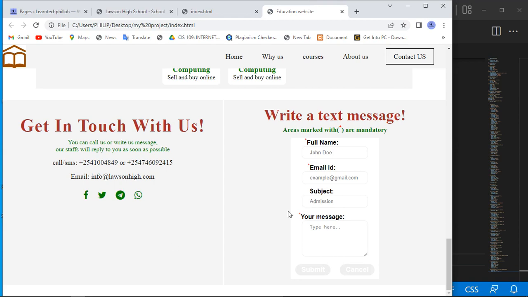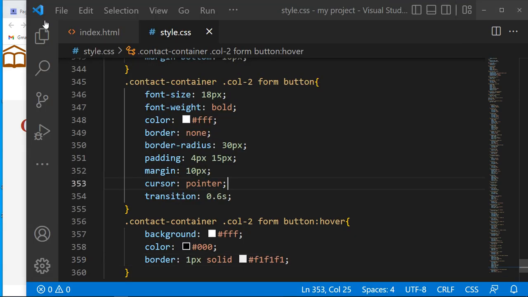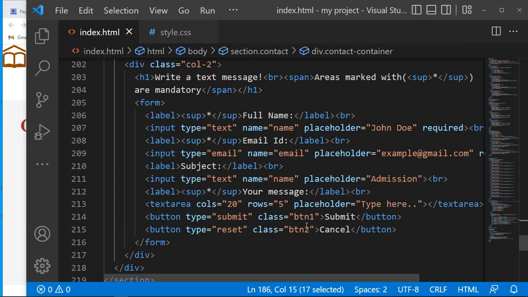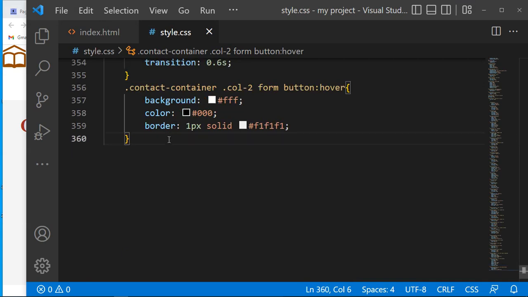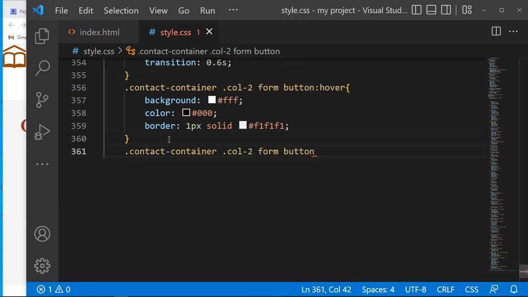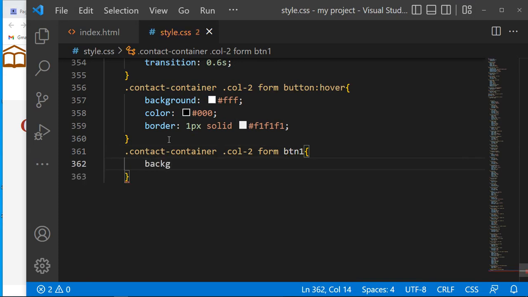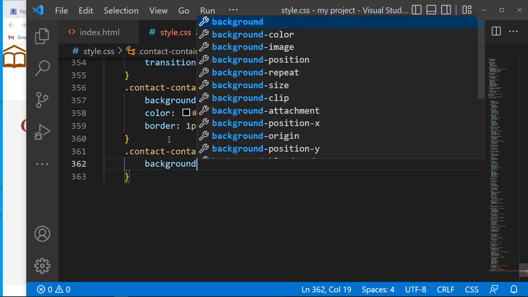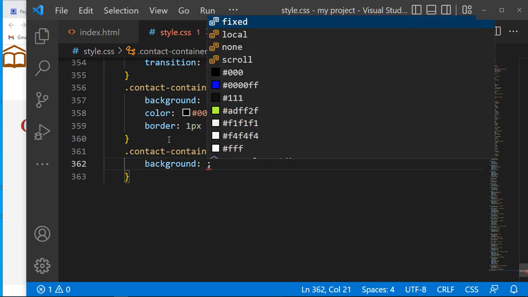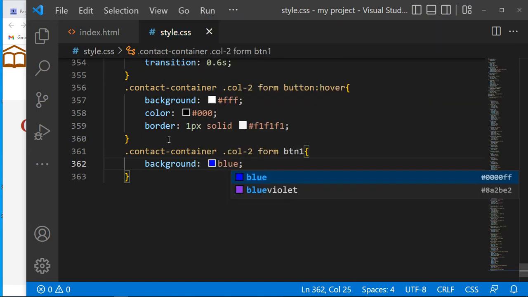Okay, now we just need to change the background color for this one, submit. To do that, you'll see that this one they have a class name which is different, btn1 and btn2. Okay, this is btn1. The background will be just blue. We can just set it to green.